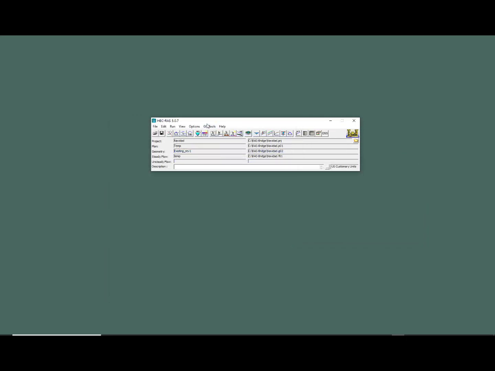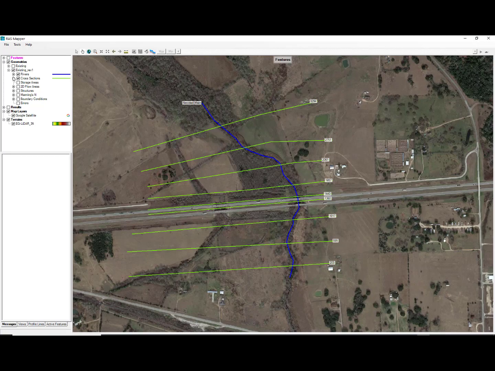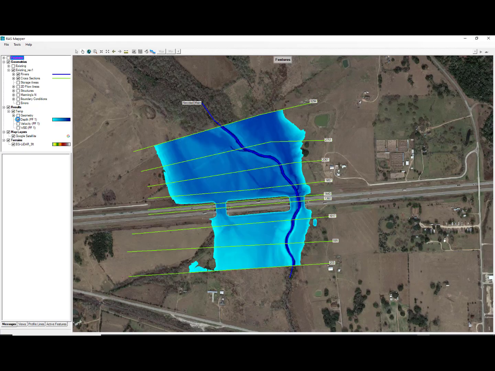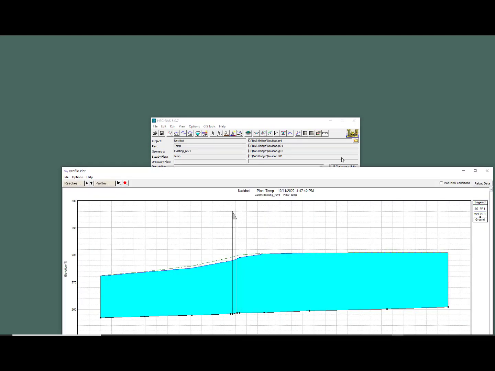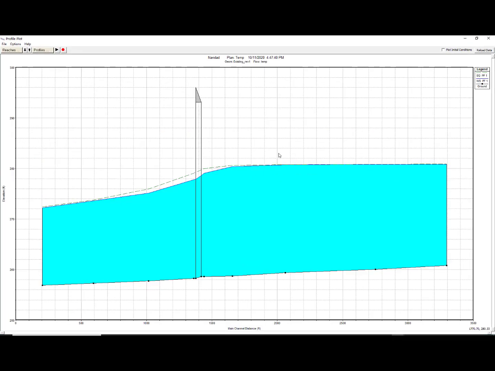So now we can go back to RAS Mapper and see what we did with the bridge that we modeled. This should give us some results. And there's our depth grid. Back in the main HEC-RAS window, we're going to click the Profile tool, and you'll notice that we've got the bridge, and you can see the backwater that's being caused and the acceleration as it goes through the bridge itself.